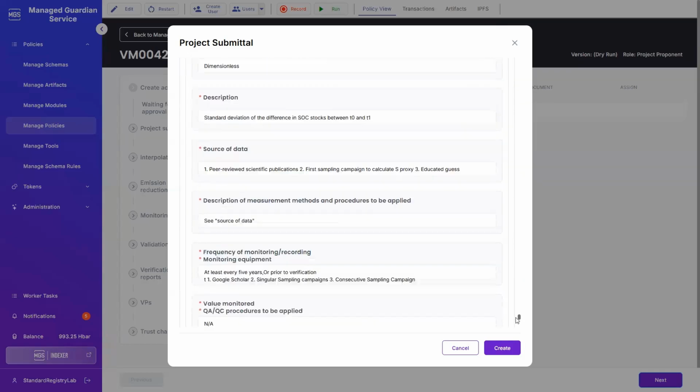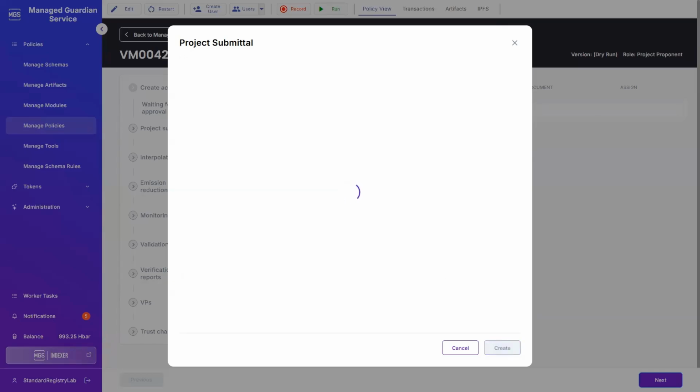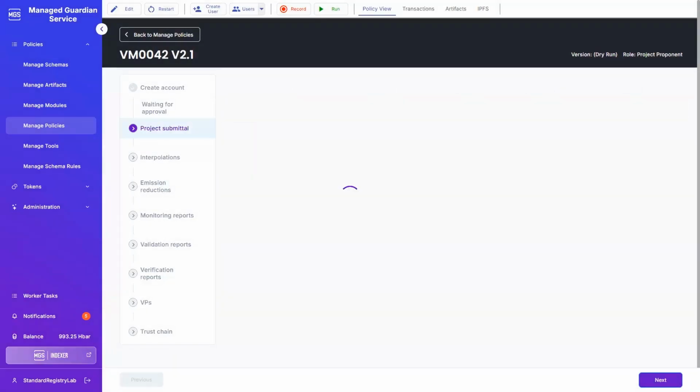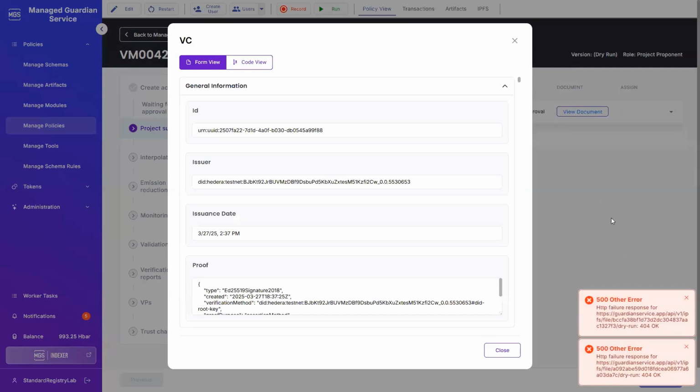Okay, and I'll just go all the way to the bottom here, where we can go ahead and click the Create button. Okay, so here we see the project description and the specific project that we just registered, or not registered, but submitted the form for, which we can open that form up again.